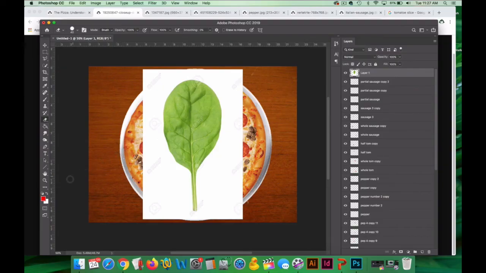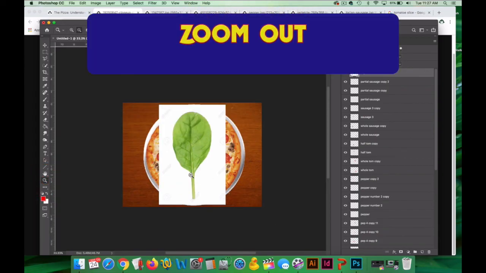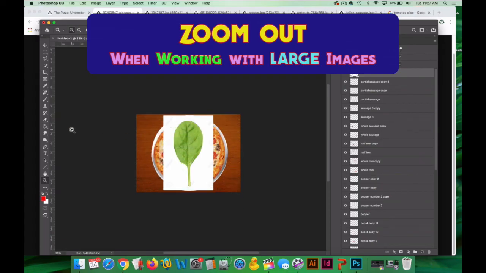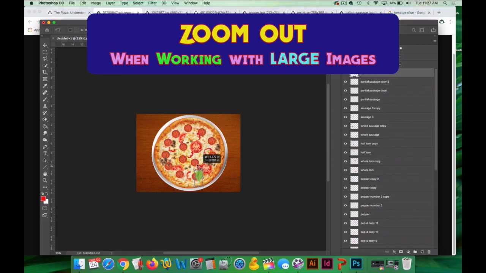So this is a pretty big leaf. I'm actually going to zoom out when I edit this thing. That'll make it easier. Maybe even zoom out one more level. I'll get my magic eraser tool and erase the spinach. It erased pretty nicely. Now maybe I'll free transform it a little bit smaller. I'll label it spinach.